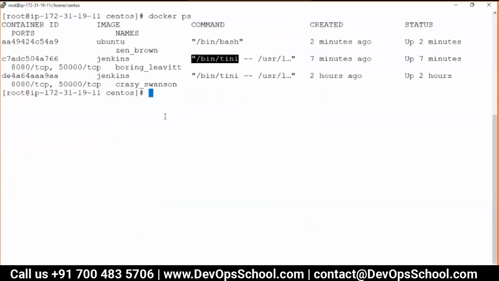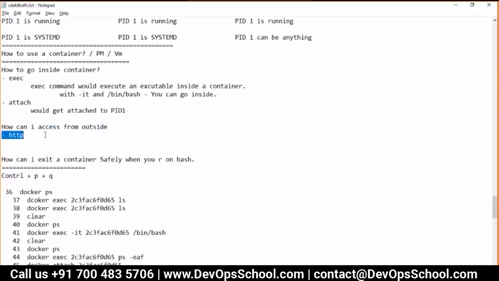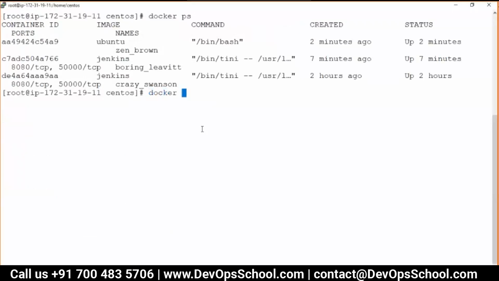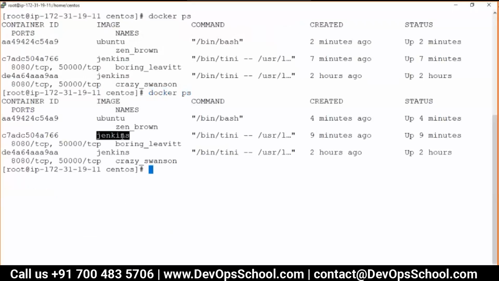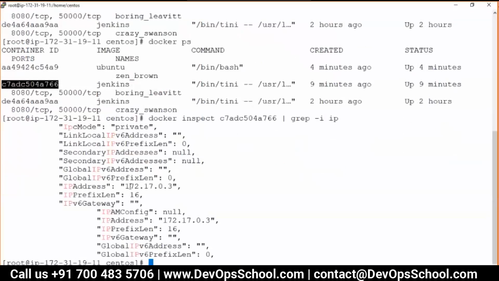By the way, Jenkins is one more thing which I missed out as of now. How can I access it from outside? Look at this, guys. Docker ps. Jenkins is a web-based application. So can I get the IP address? Docker inspect container ID, and grep -i IP. See, this is the IP address. Jenkins runs on port 8080.